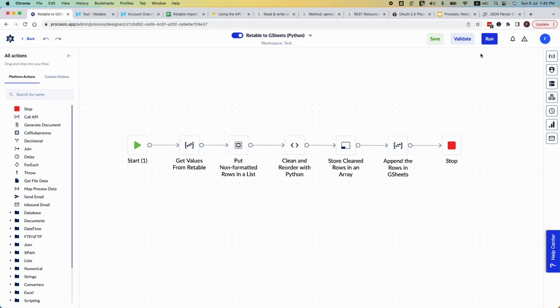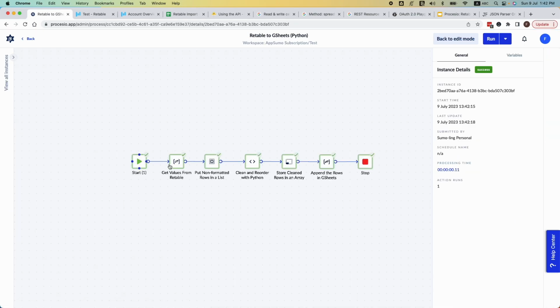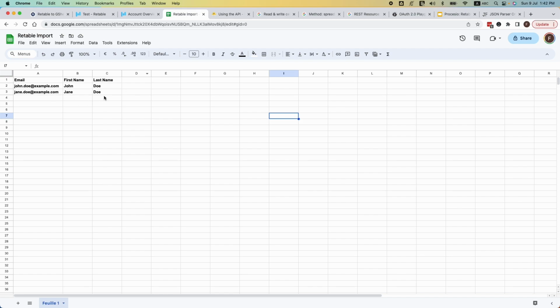And that's finished. Now that we have configured everything, let's run the process and see if everything is running smoothly. So I click on run, I check, and you see everything is successful. Now let's have a look at our Google Sheet table. And yes, we have two new lines that have been added that come from our Retable table. So the order is still good: email, first name, last name. So everything is working fine.